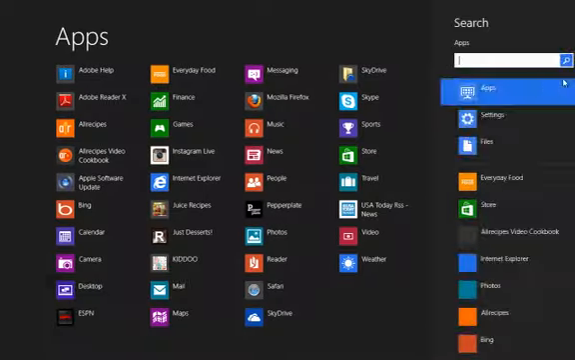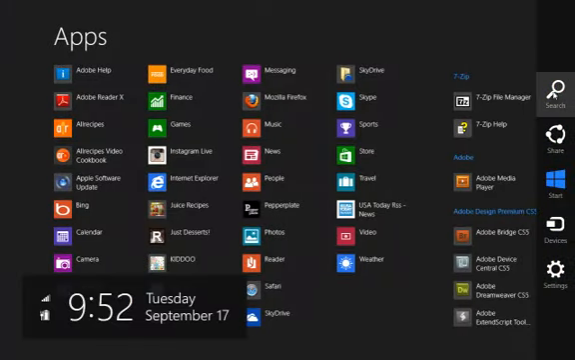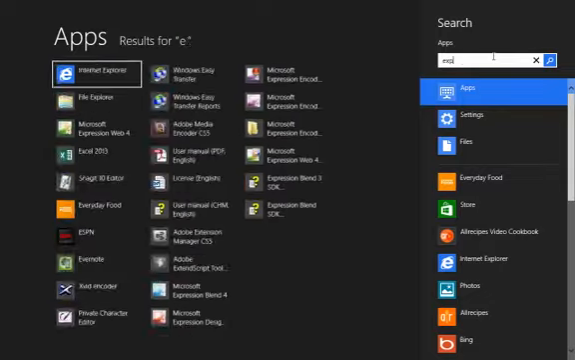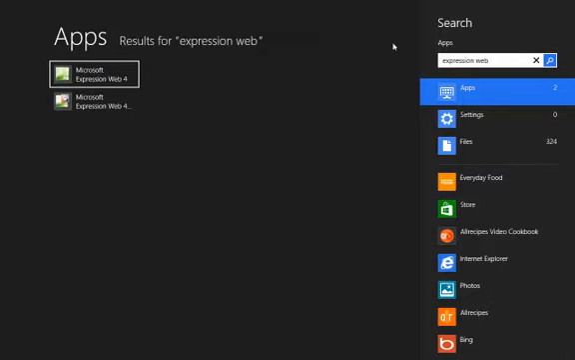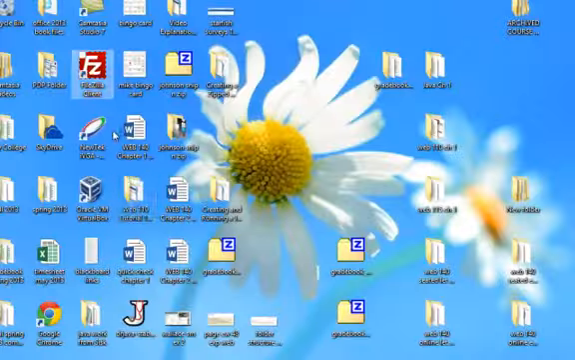Now, on my computer, I've got to go a little bit differently because I've got Windows 8 on here, and thank you for bearing with me. I'm talking with you constantly in order for you not to think that I have abandoned you. So I'm going to open Expression Web.